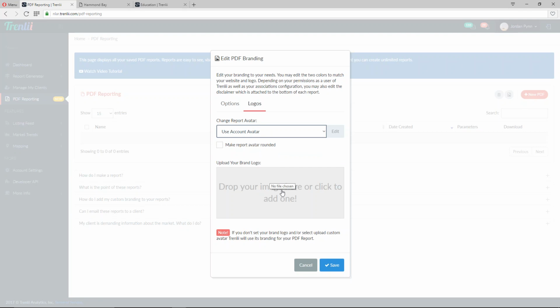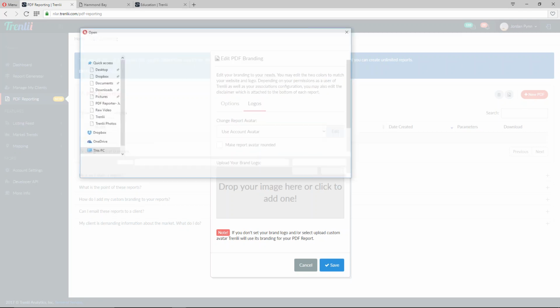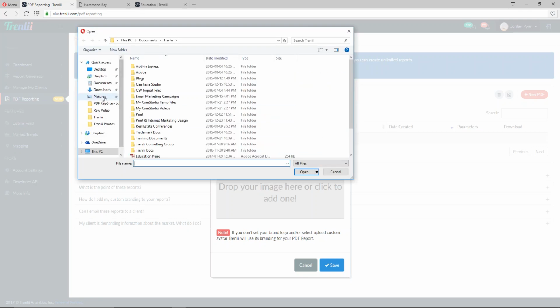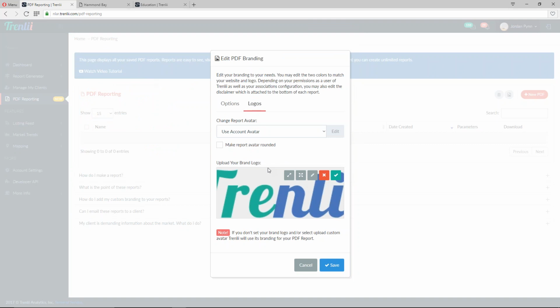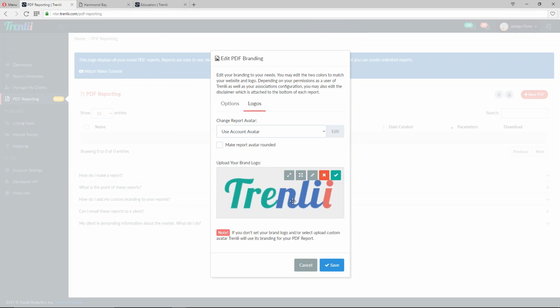But you can also enter your logo. So again, we'll just go right back into pictures here. I'll enter my logo in, and then you can make changes just to make sure that it's centered and as big as you'd like it. And once you're okay with it, you'll click OK.